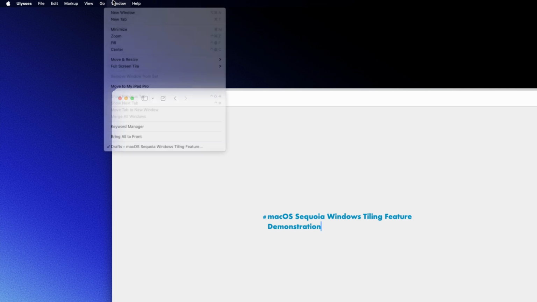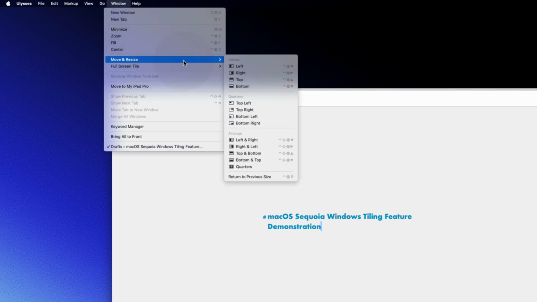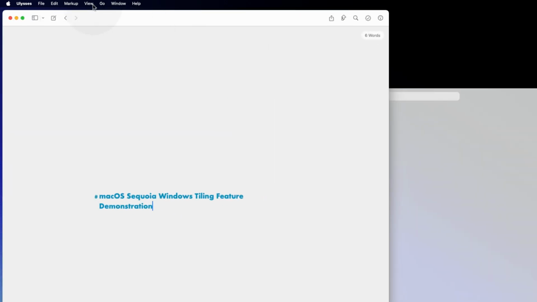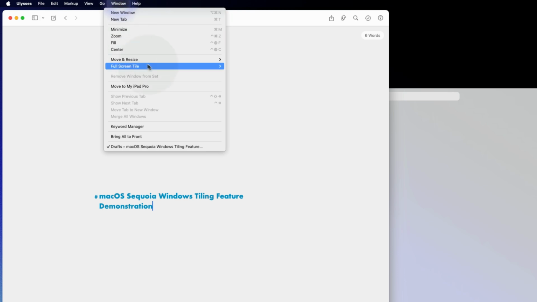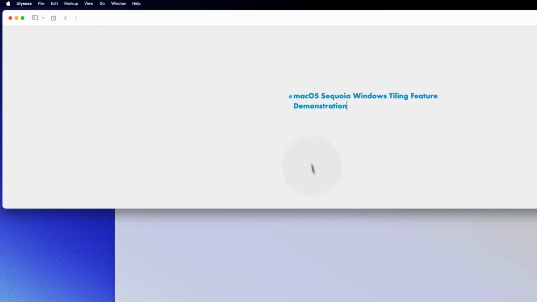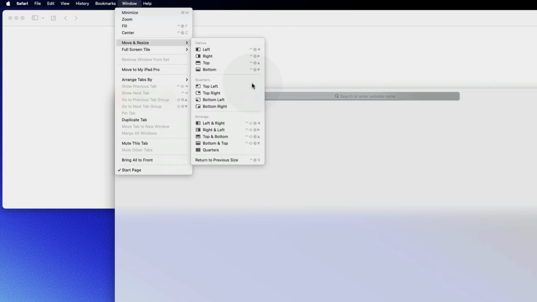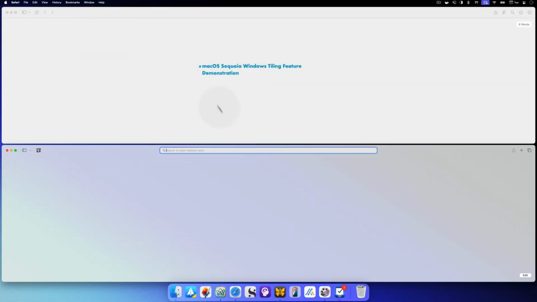With any app open, click the window menu item. You will see a new Move and Resize menu option. Notice that we have the left and right halves and quarters option that we can access using the click and drag method I showed. But there's also an option to tile the window in top and bottom halves. Let's arrange two app windows in top and bottom halves to see how they look. This view is perfect if you use an external monitor in portrait mode.